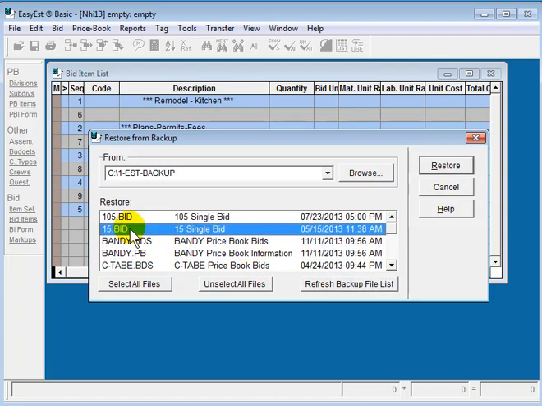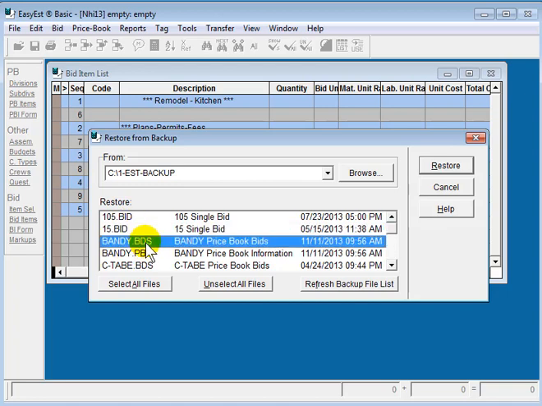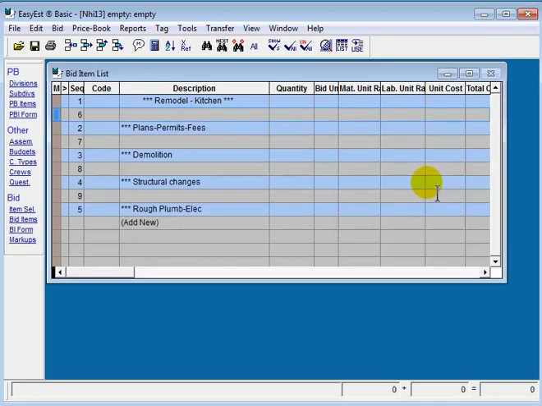The files in the list have three different extensions. .bid would be a single bid, BDS is all of your bids, and PB is your price book data. Since we're not doing a full restore, we're going to cancel out of here.